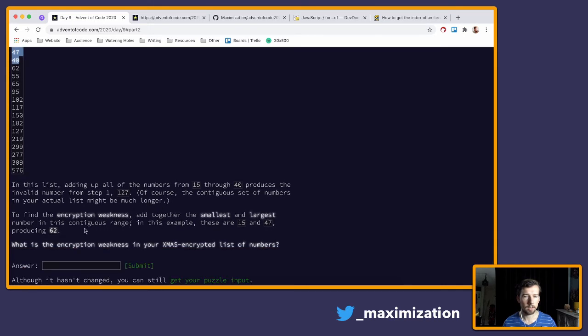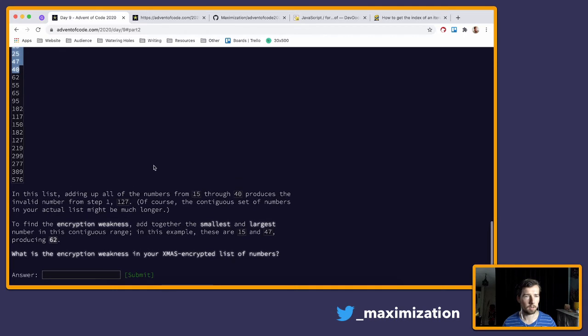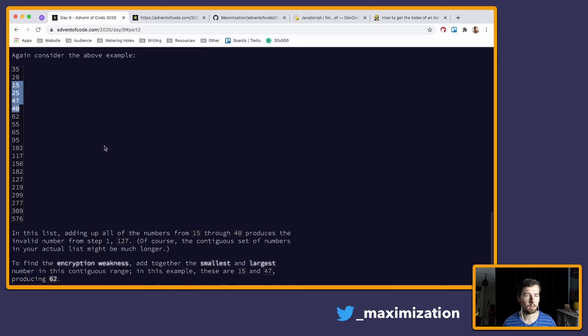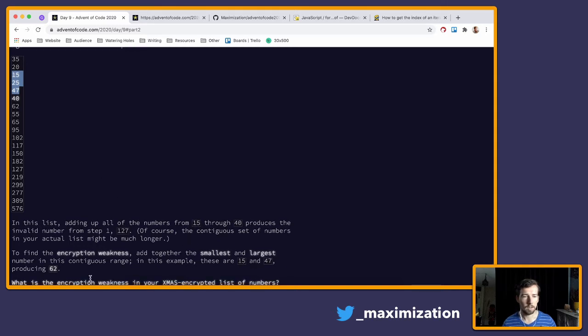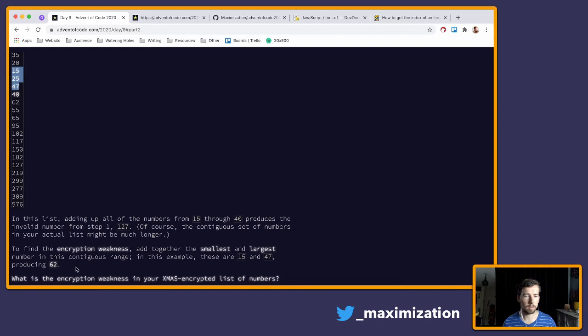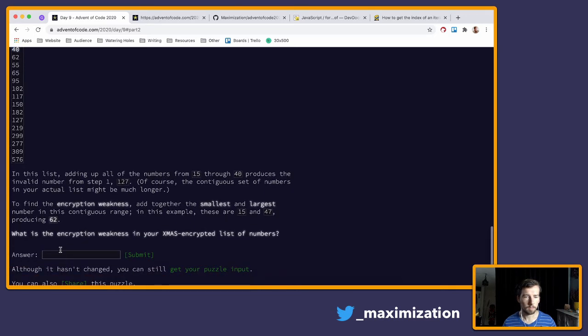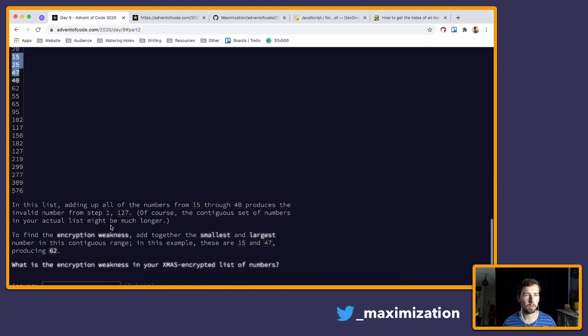What I don't understand is, so add together the smallest and largest number in this contiguous range. So that's 15 plus 40, 47. Oh, the largest. Oh, I see. Okay, so not the first and the last item, but the smallest number and the largest number, which can be anywhere in that contiguous set. I see. And so those two added together is 62. And that's called the encryption weakness.